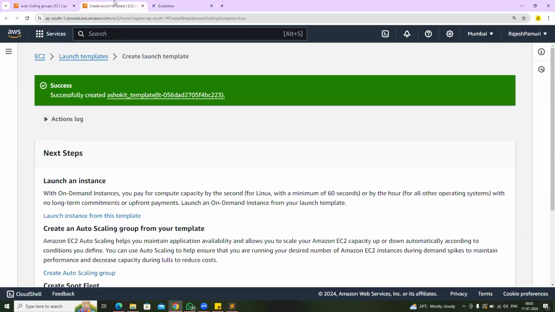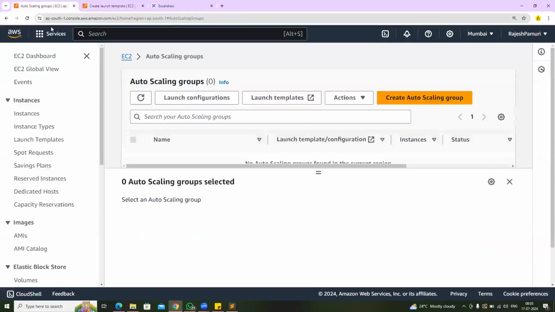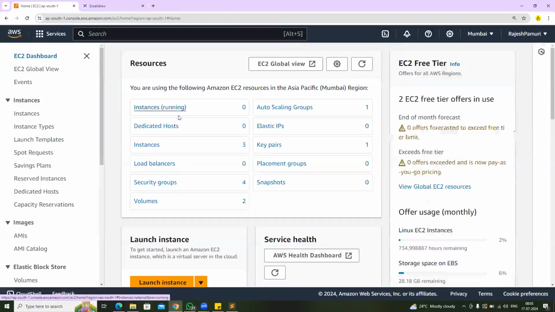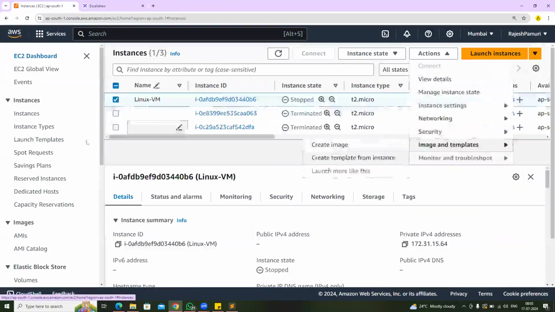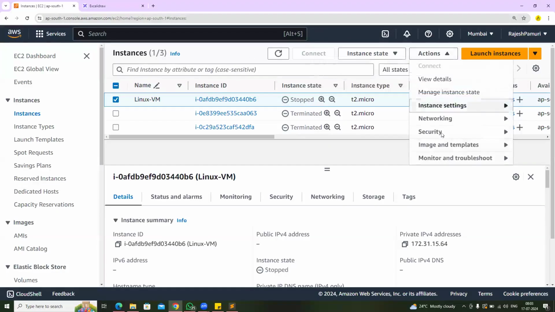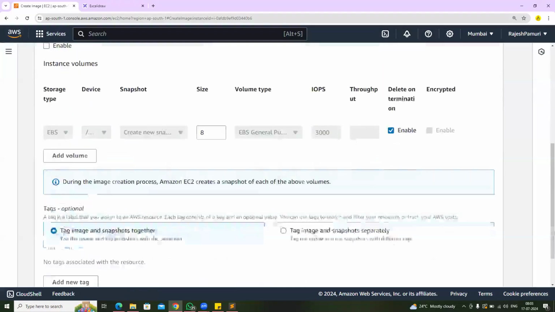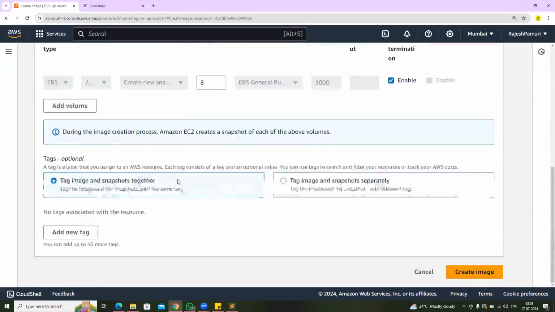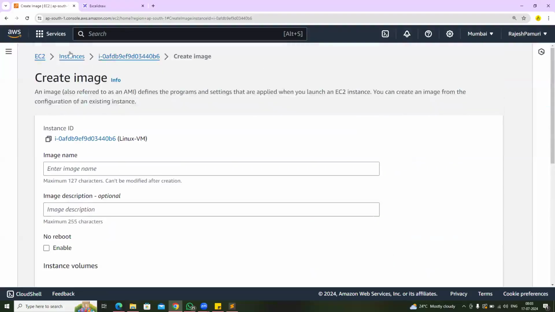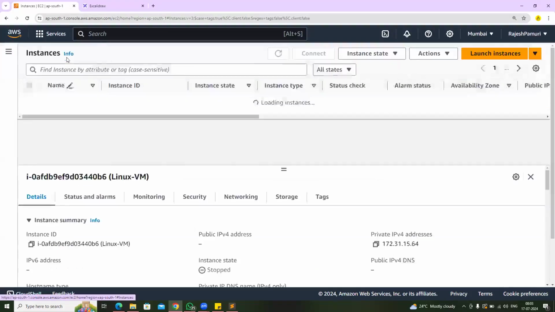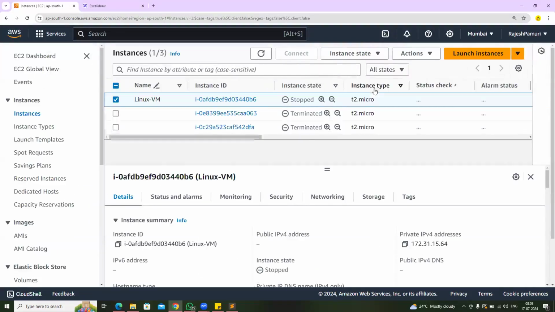To create the AMI from our machine, you need to select the machine from which you want to create it. So you select that machine, Action, Image and templates, Create image. When you click on create image, it will ask for the name of the image. Then when you are launching a new machine, you can choose the custom AMI.